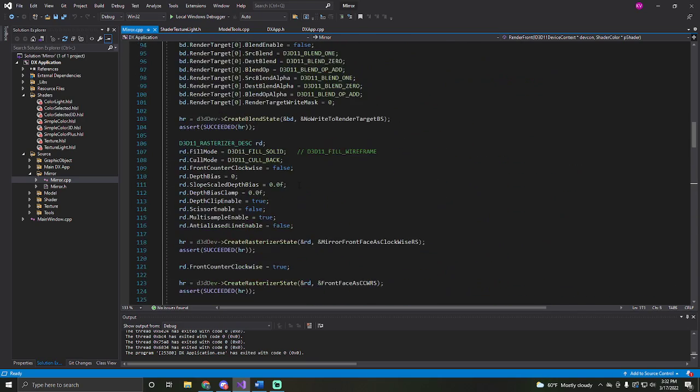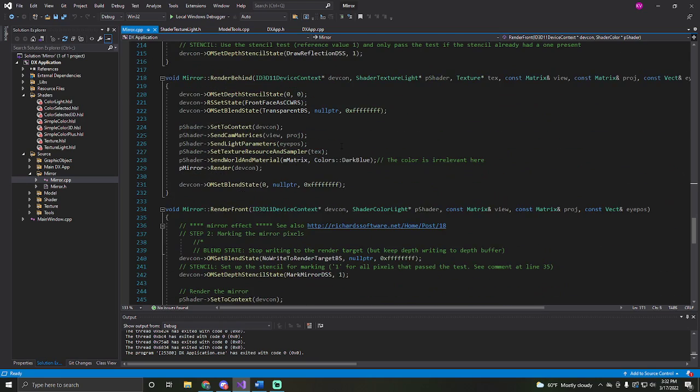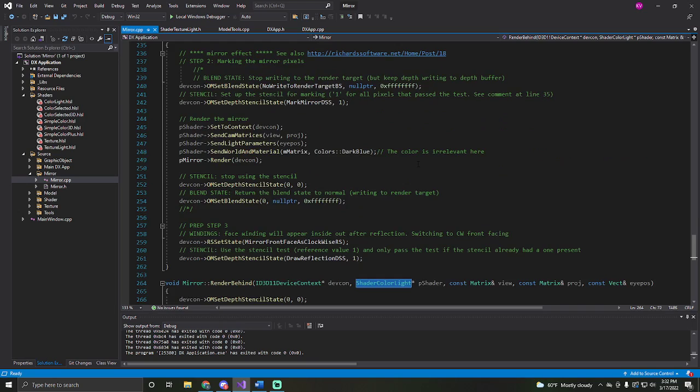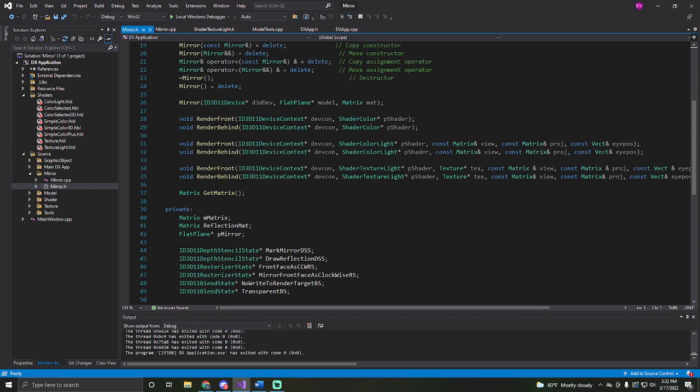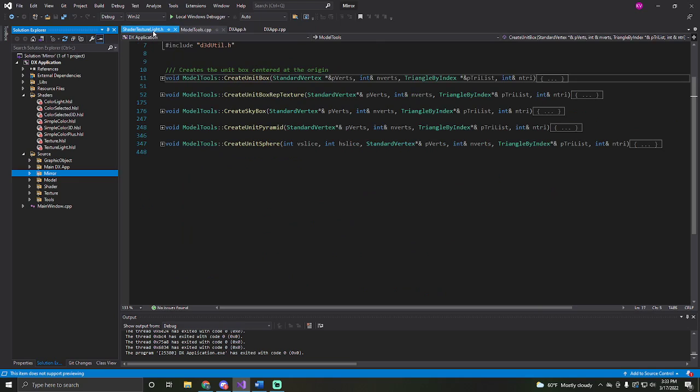Sorry, not in step two, in the initialization. But finally, this is the end. We render everything else. And then, I do have the option to use different shaders. So obviously, if we need to render something with shader color light, we can do that. And then we have shader texture light as well. And then shader color was just the default that we used in the beginning. Ultimately, I used shader texture light. Well, I guess I didn't use it because I didn't put it in my demo. But that's it for the mirror class.